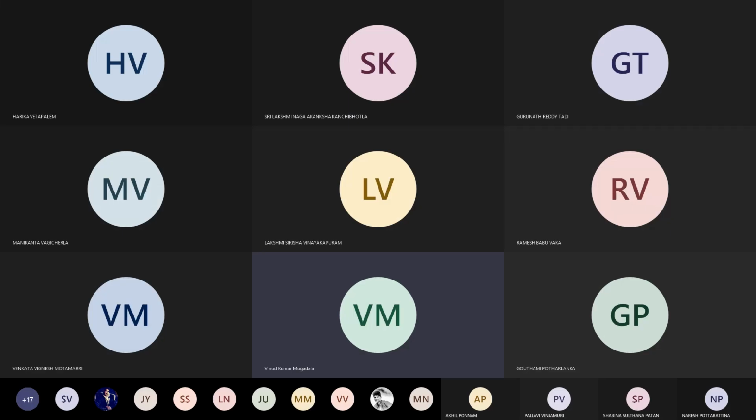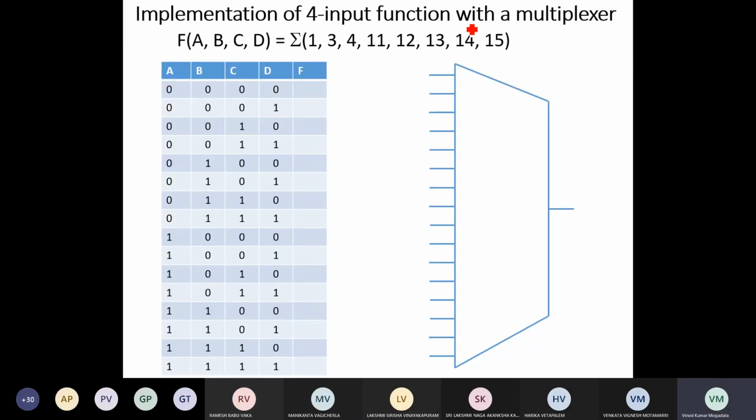So how to implement a given Boolean function with a multiplexer? You see here a 4 variable Boolean function is given. That's why the minterms are in the range from 1 to 15. This also we will see with the help of 2 muxes. One is a 16 cross 1 mux. So first we will see with the 16 cross 1 mux, right?